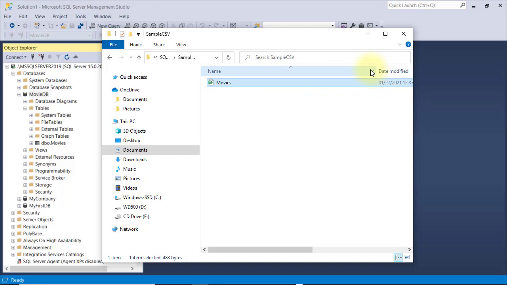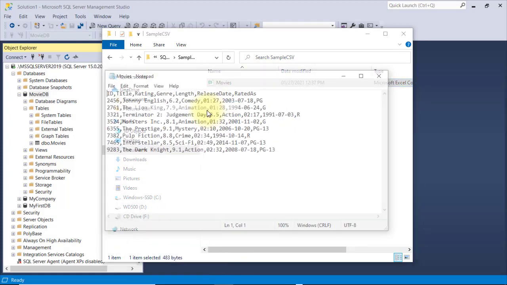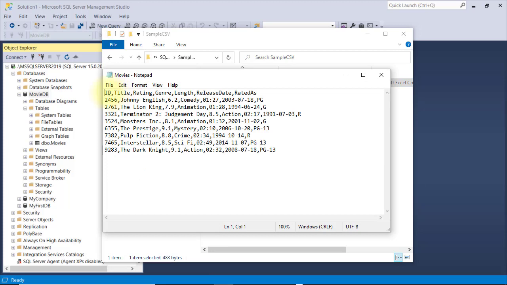This file is very common when you do importing and exporting of records because it's lightweight and almost all databases support it. You can open it in any text editor like Notepad in Windows. Usually, the first row defines the field names or column names, then the succeeding rows are the records wherein each cell value is separated by comma. Like for example, the first record here is ID 2456 with title Johnny English. I'll close this and go back to the Management Studio.